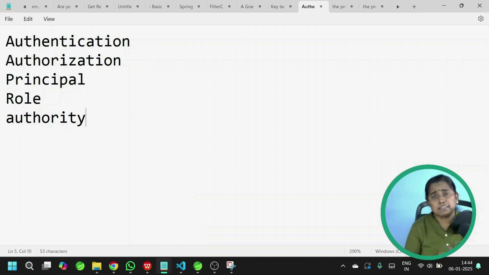Next, what is authority? Authority refers to the permission, privileges, or rights that are provided to a user to access a particular resource. What is the difference between role and authority? Role is coarse-grained. It is a higher level. The user can have the role of customer, admin, store manager, manager, delivery, and so on. Then what is authority? Authority is fine-grained. Authority is the permission that is given to a user to perform certain tasks.